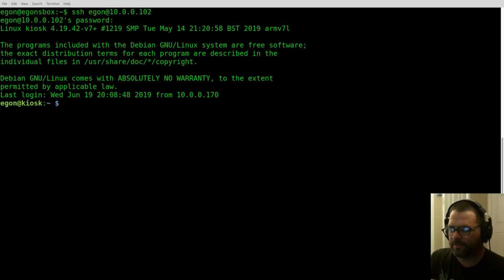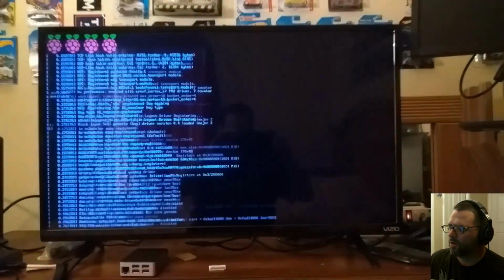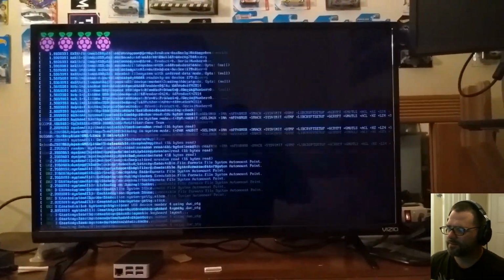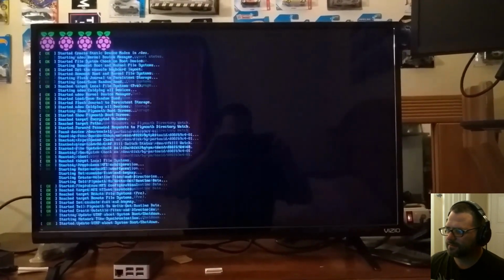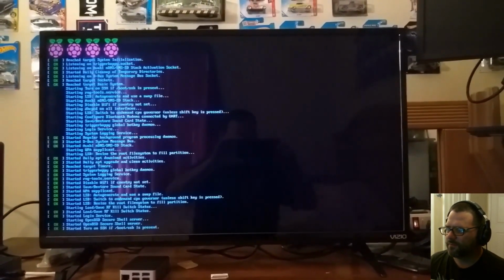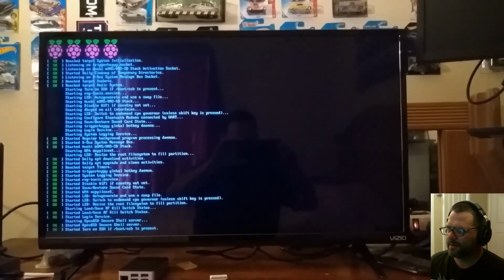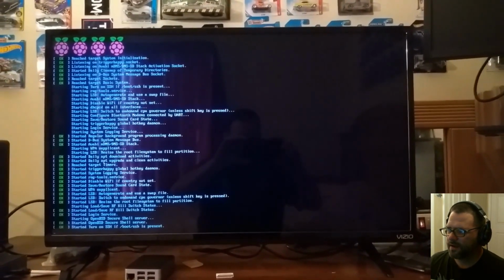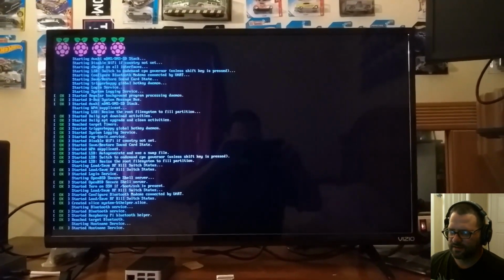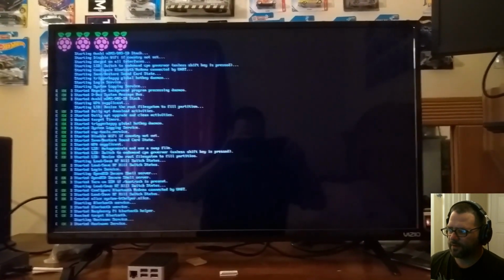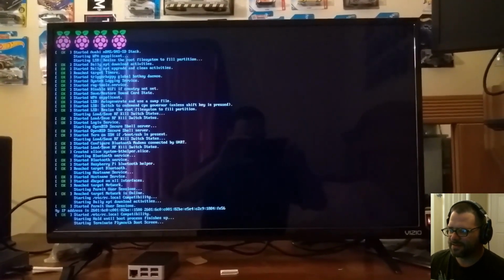Okay, now that I'm logged in, we're going to remove all of this preloading information that we see when a Raspberry Pi boots up: the four Raspberry Pis indicating the cores on the processor and the startup dialog text. So we're going to go ahead and replace that. All right, so this is how that is done.